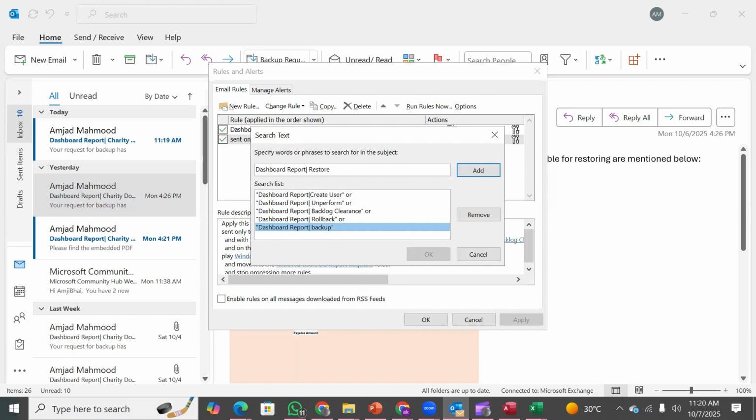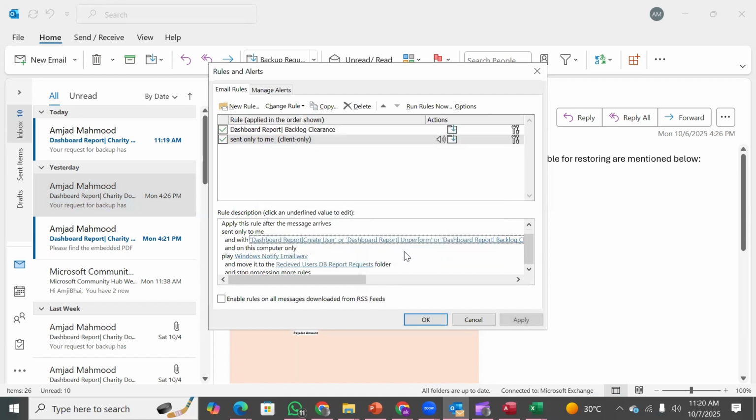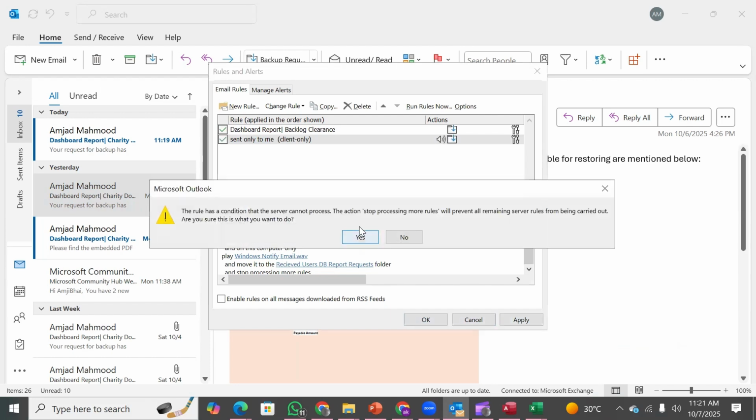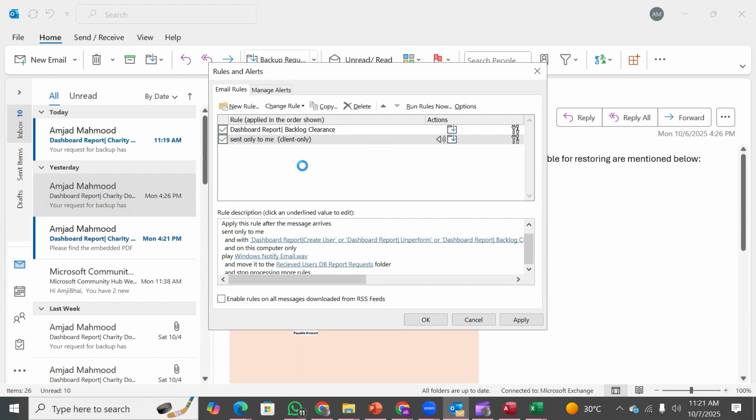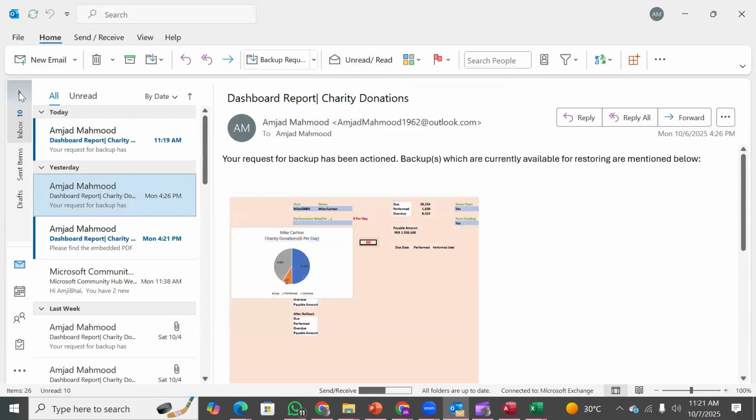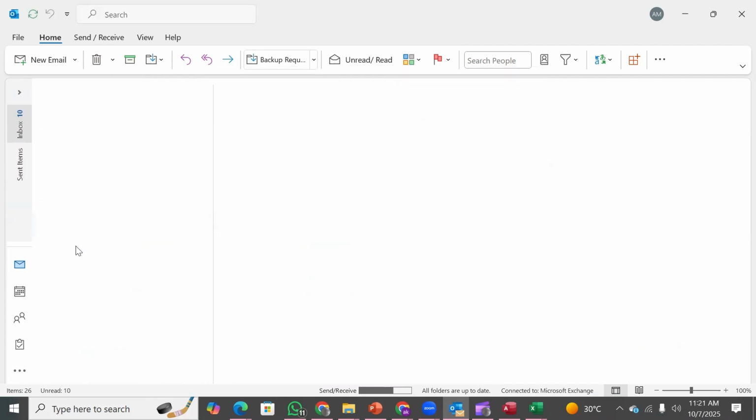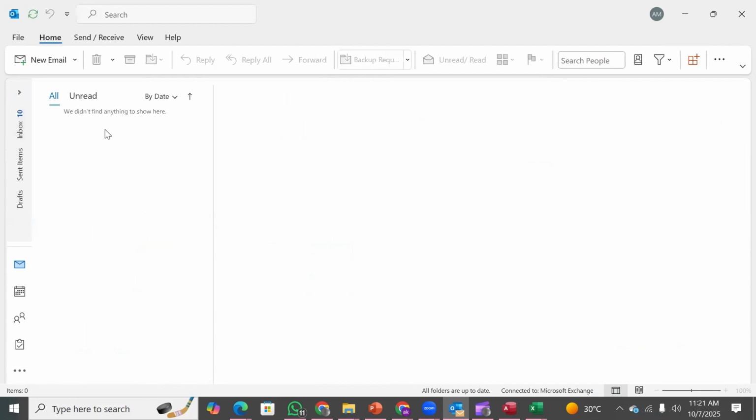Restore, right? So we add it. So you have another thing here ready, and the system will move any incoming email which has the restore command in it. Okay. So let's say yes to it, and we keep watching this folder. So the restore command should come in here, right?